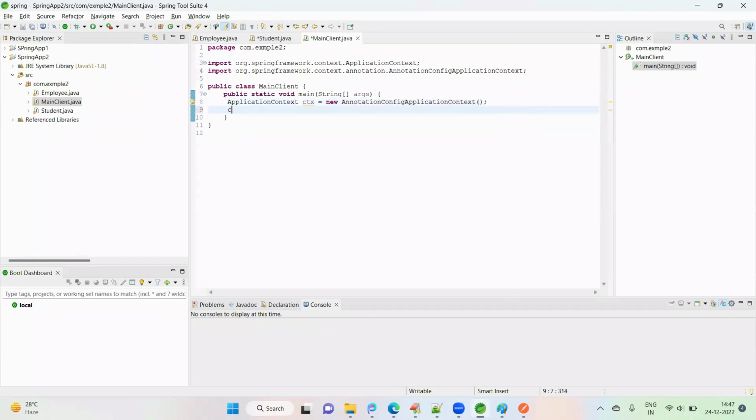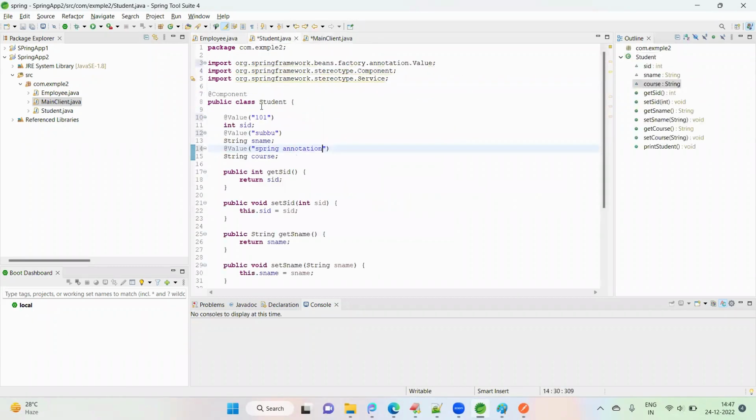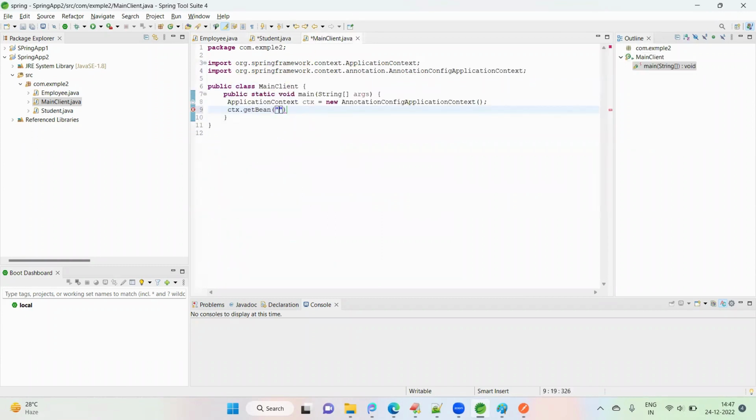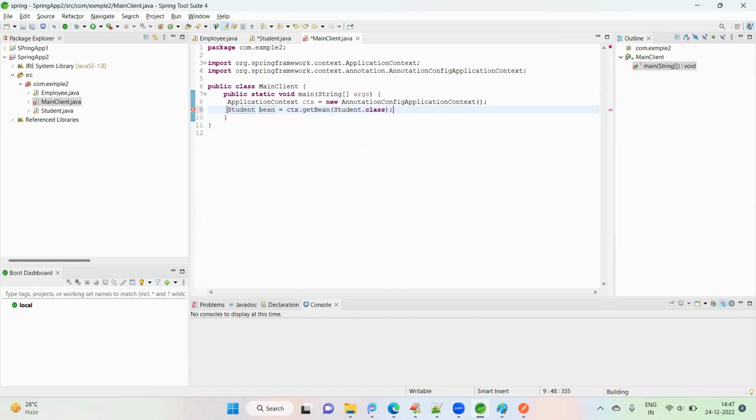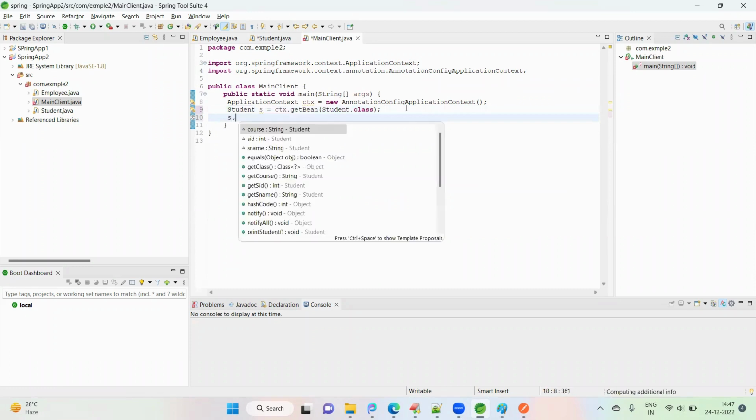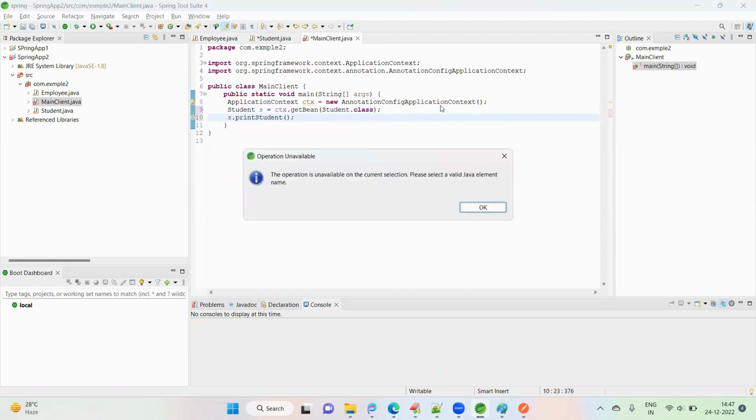Okay. Now I'm calling ctx.getBean. I can give the exact class name, or I can give the ID. Here there is no XML configuration, that's why I'm giving the class name directly, dot class. This returns an object from the container, the student object. Here I'm calling s.printStudent. Now check whether it will work or not.